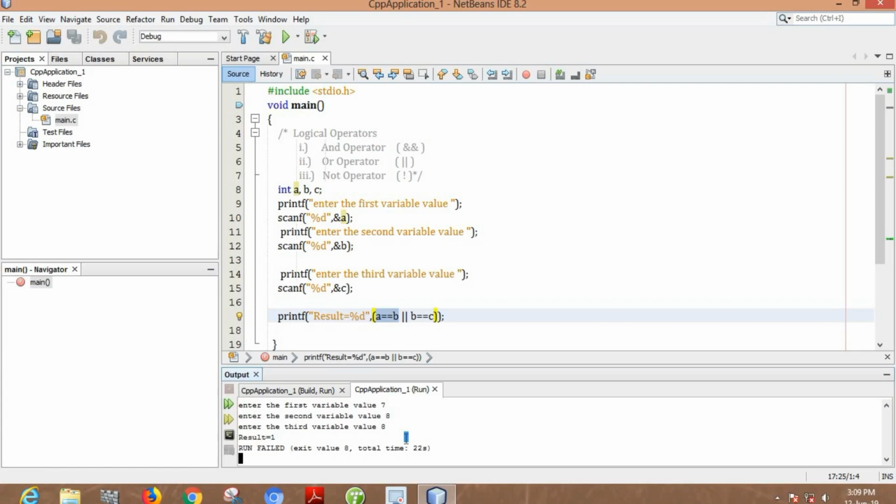It doesn't mean that all the conditions should be true. For OR, only one is sufficient. If one statement is true, it shows you 1. What happens if I write different values, 7, 8 and 9? Then it shows false, because A is not equal to B, false, B is not equal to C, false, and false is false.